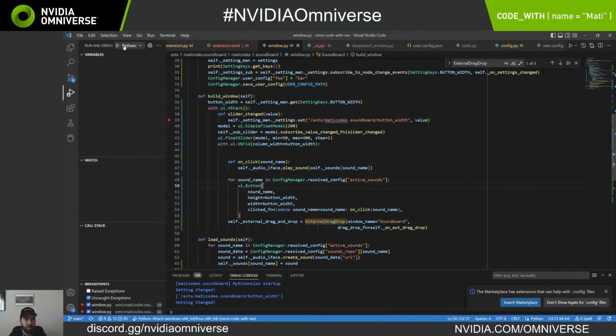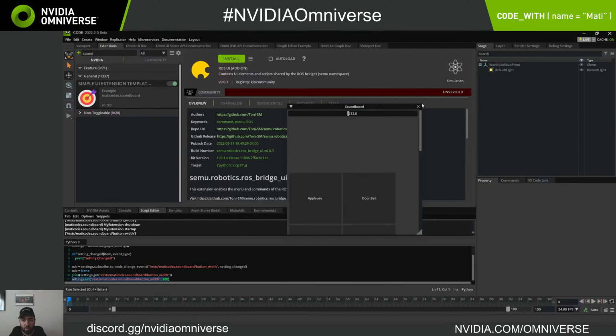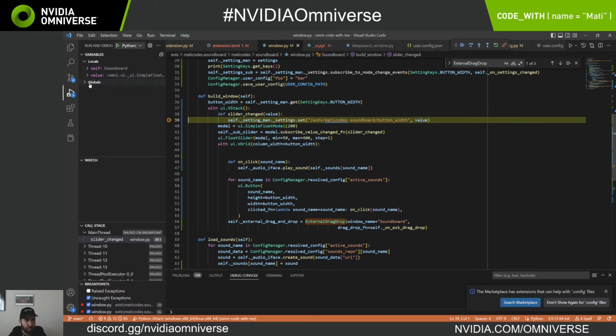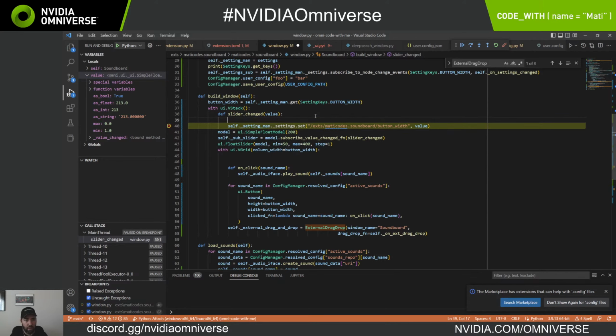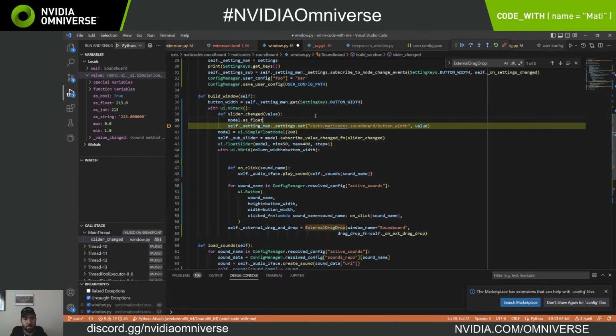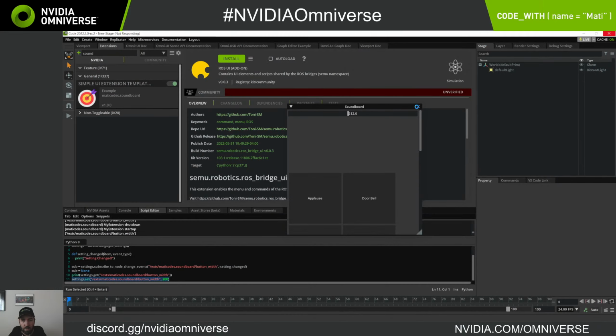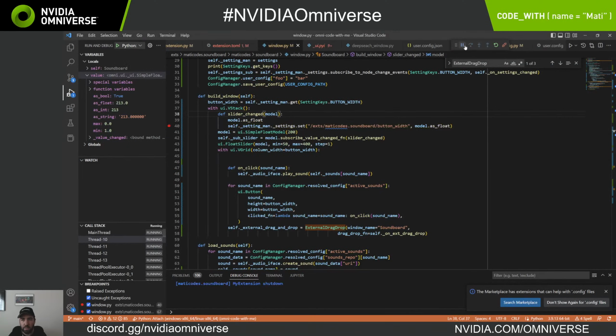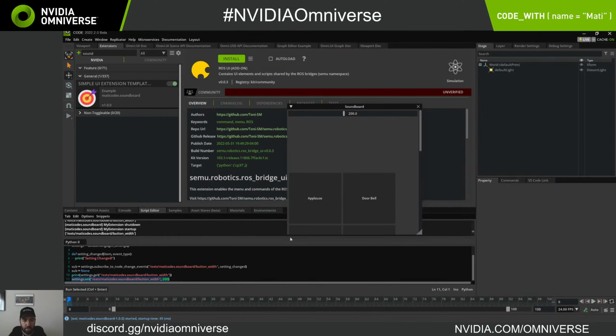I didn't debug here. The value. Oh, I'm dumb. That's going to be a value model. So model dot as float is what I want. Okay. Save. And continue. Let's just break there. I think I know what I'm doing now.